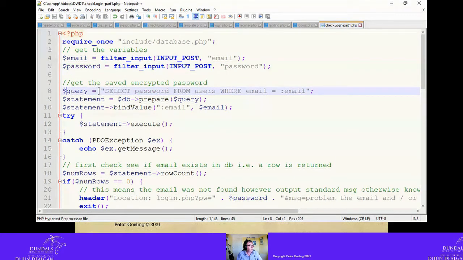We're then going to run a query, and in this case I'm just selecting password, because I only want the password from users where email is equal to :email, and then we'll do a bind value here. This is very similar to what we've done with the insert, except the query is different. The try, doing the statement execute, and the catch are exactly the same. So again, a little bit of cut and paste can speed up what you're doing. We do a quick check to find out the number of rows, using the statement's row count. That should be 1 if the email exists.